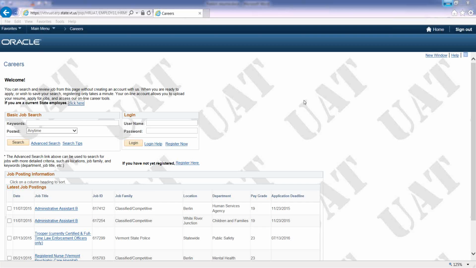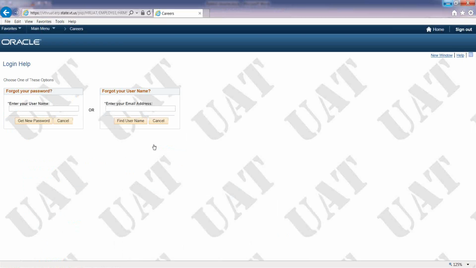So you complete your online application by logging into your careers page with the state of Vermont. In this demonstration, we're assuming that you've already created your user account, and we do show how to do that in another video. If you've forgotten your username or password, you can get that information by using our login help.